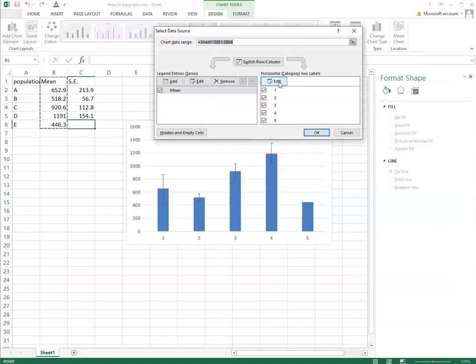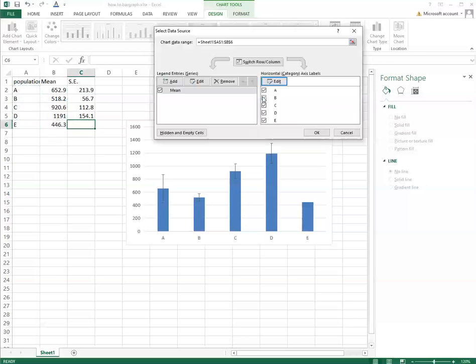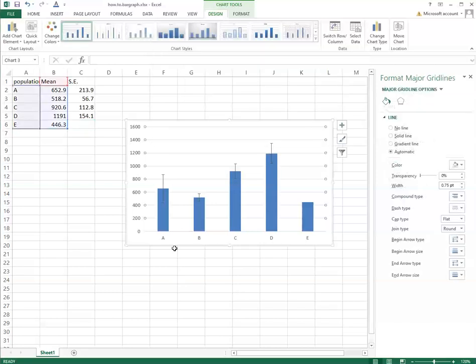What I'm going to do is edit my horizontal axis labels. So I'm going to hit Edit. It's going to give me a range, and I'm going to select my values. Those are the ones that I want in there, and hit OK. And you'll notice I now have my values.